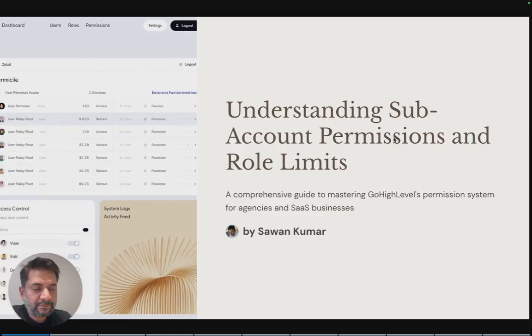Now, this is where you create magic. For example, you want a VA to only handle scheduling. You only enable calendar view and edit and disable everything else. Or if you want your client to see the reporting but not touch the workflows, you only enable the reporting view and disable workflows entirely. Or you want a support agent to manage conversations only, you only enable conversations and disable opportunities, automations, and settings.